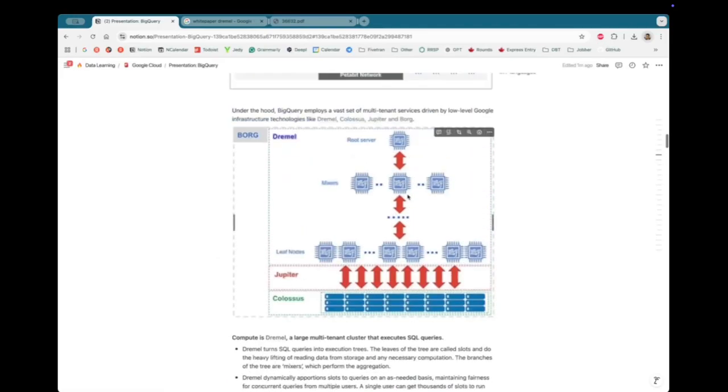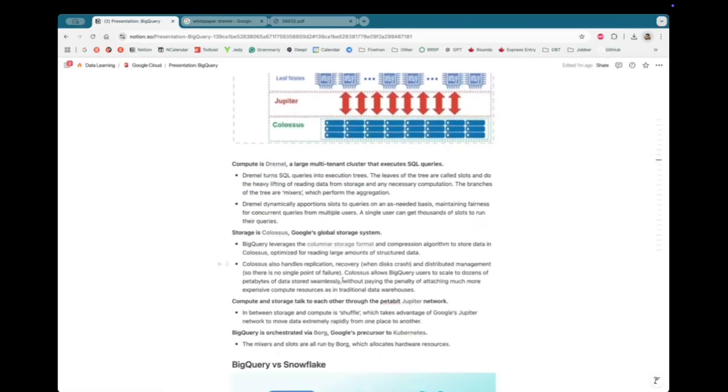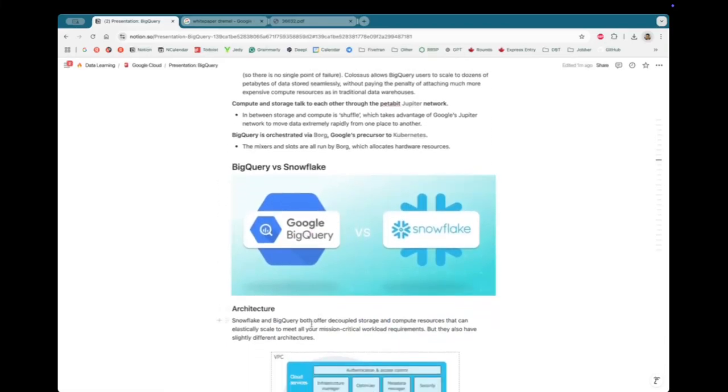Okay. So we briefly went through the architecture. Now let's talk about the comparison with another popular tool, Snowflake. TLDR, these are both really popular and really good tools, so it's not possible to say which one is better or worse. It's the choice of which tool to use at your work or to study, based on your requirements and expectations.